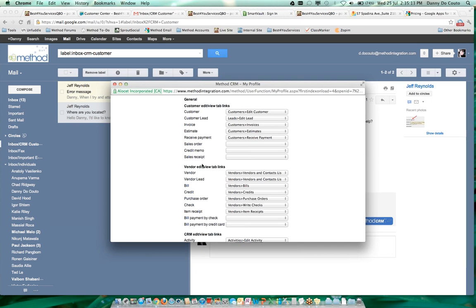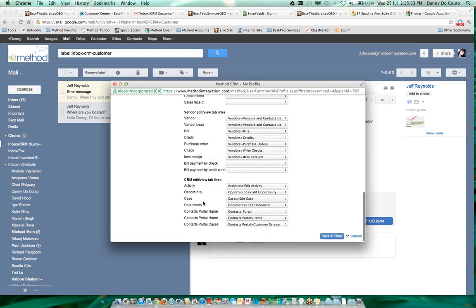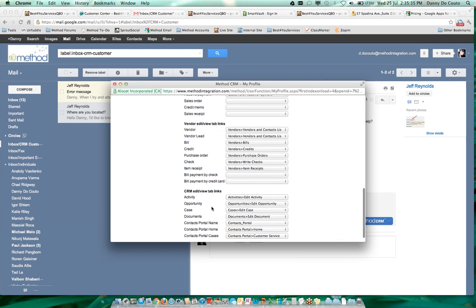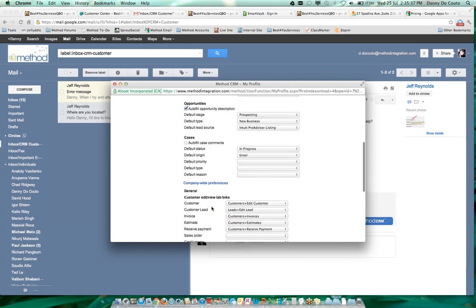Well, you notice that when I clicked on Add Invoice or Add Estimate or Add Payment, I went to the Customer's Receipt Payment screen. If you have customization in your account, you may have relabeled that tab link, or your tab link may be located somewhere else. So you actually have the ability here to select a different location for those tab links and for your vendor tab links, as well as your activities area. So you do have the ability to change that.